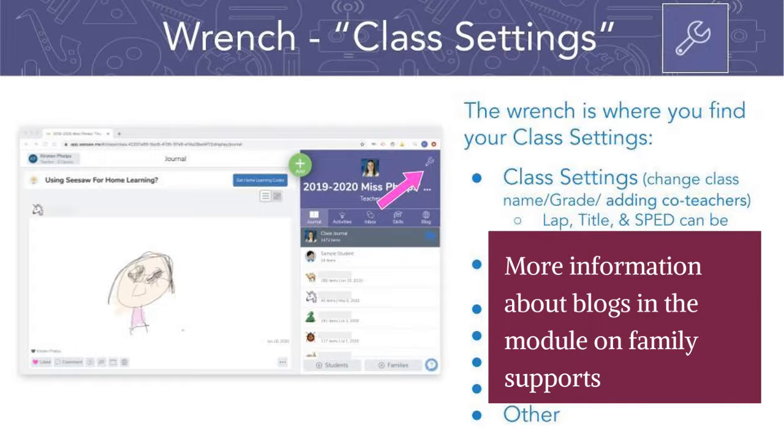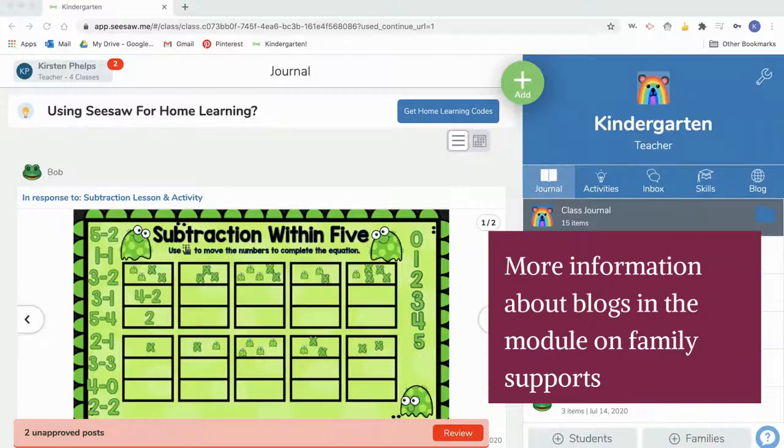Next, we're going to be looking at our class settings, or the wrench, which is located in the top right corner of each classroom. Now, a lot of these settings we won't need to dive into too deep, because with Seesaw for Schools, our students and skills are going to be added by the admin. It's important to note that each of your classrooms will have their own set of settings.